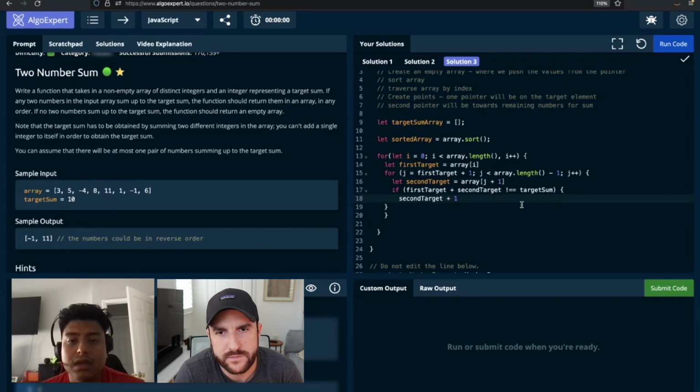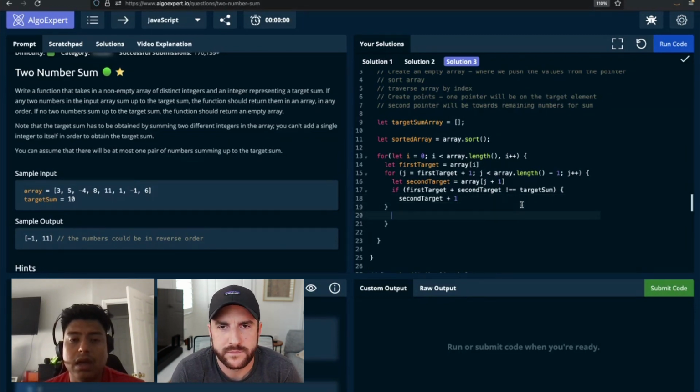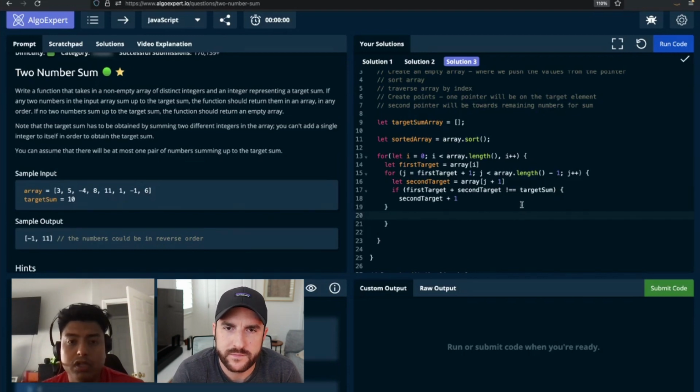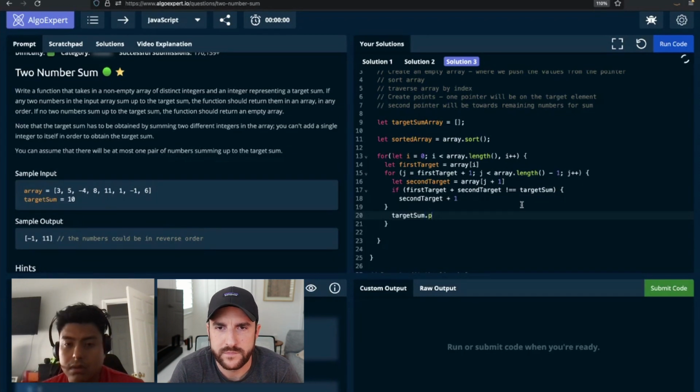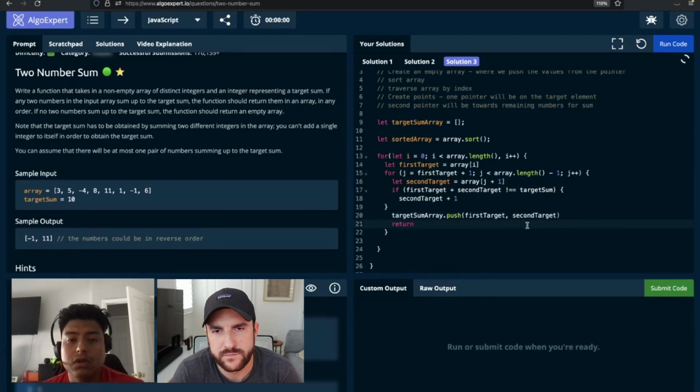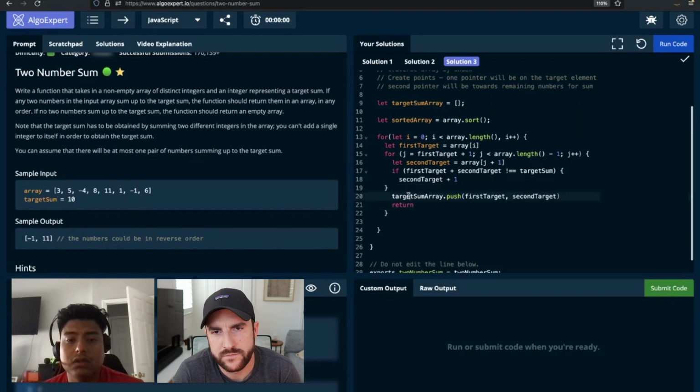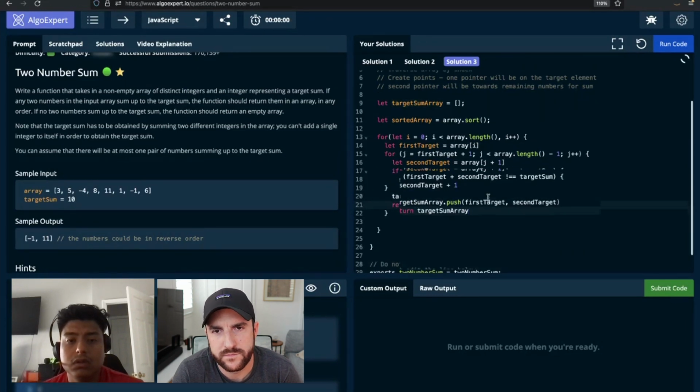And then else we'll just return, or we'll push it, right? We'll push target sum array push. We would push first target, and we would push second target, and then we would return out of this target sum, right? Yep, cool.